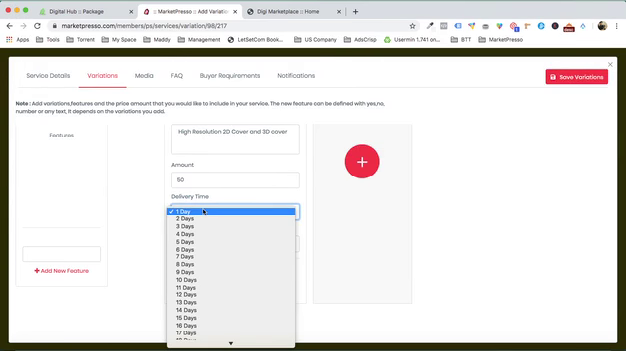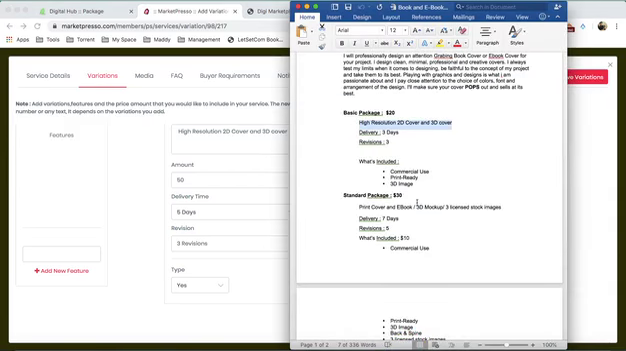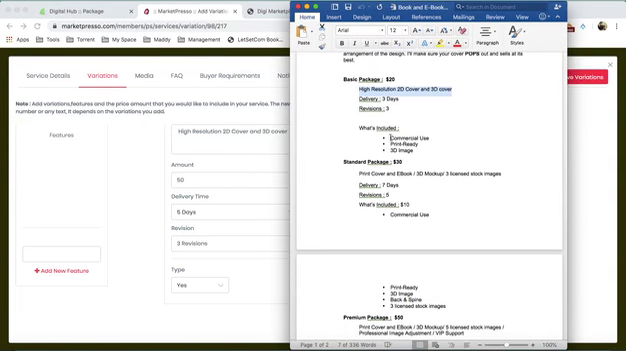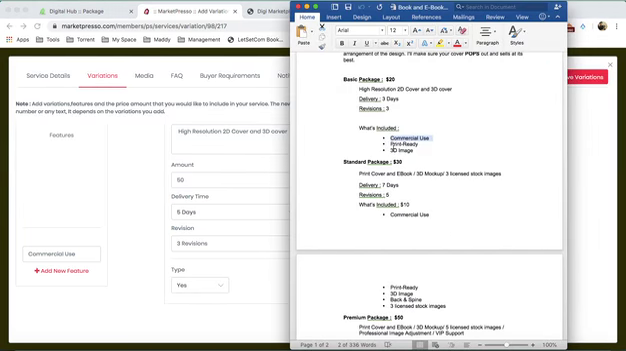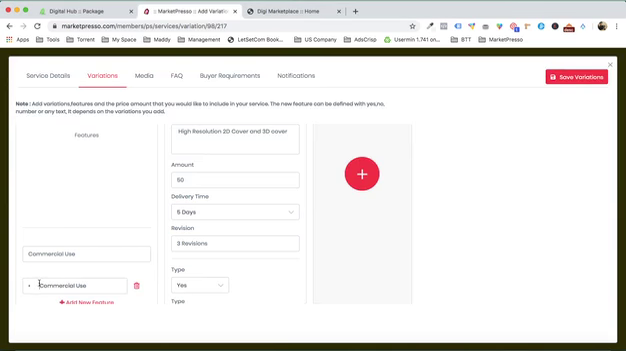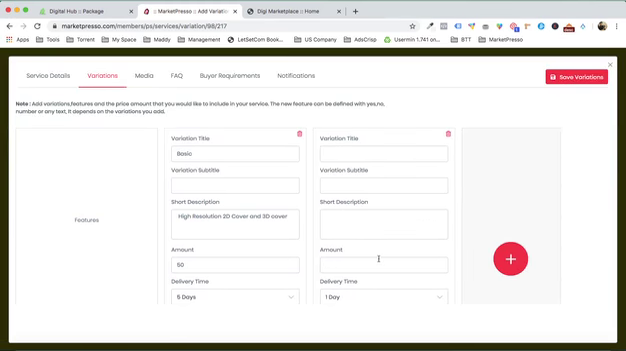All right, so what would be the delivery time? Let's suppose 5 days, and let's suppose we are gonna do three revisions, right? That was just for the demo, and then what are you giving in this particular service? Let's suppose you are giving commercial use, is it? Okay, so all right, so you're gonna click on yes, then it will come over here. All right, what else? Let's suppose you're also giving the 3D image. All right, so it's gonna come over here. All right, now let's add some other variation, right?